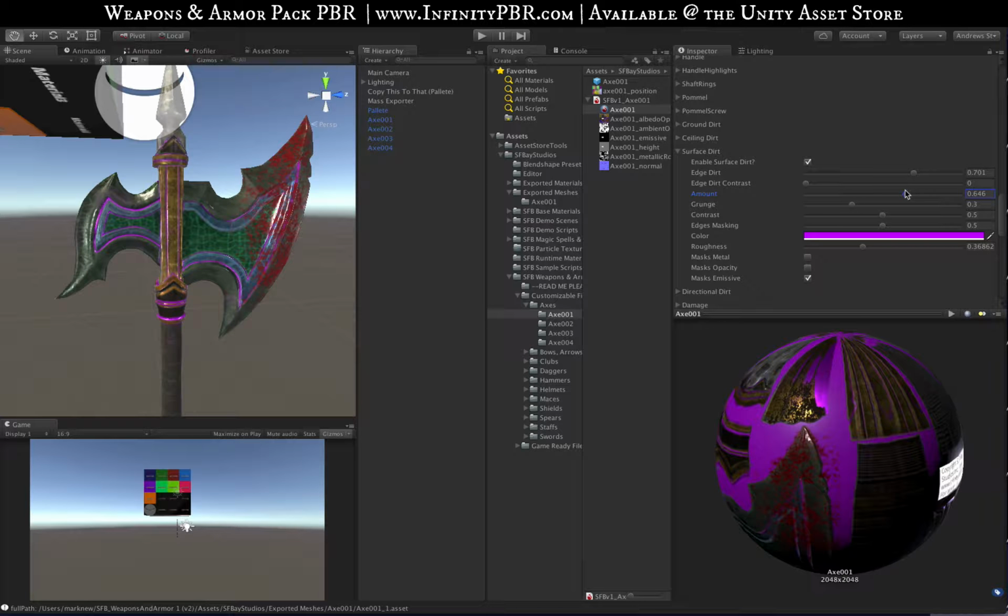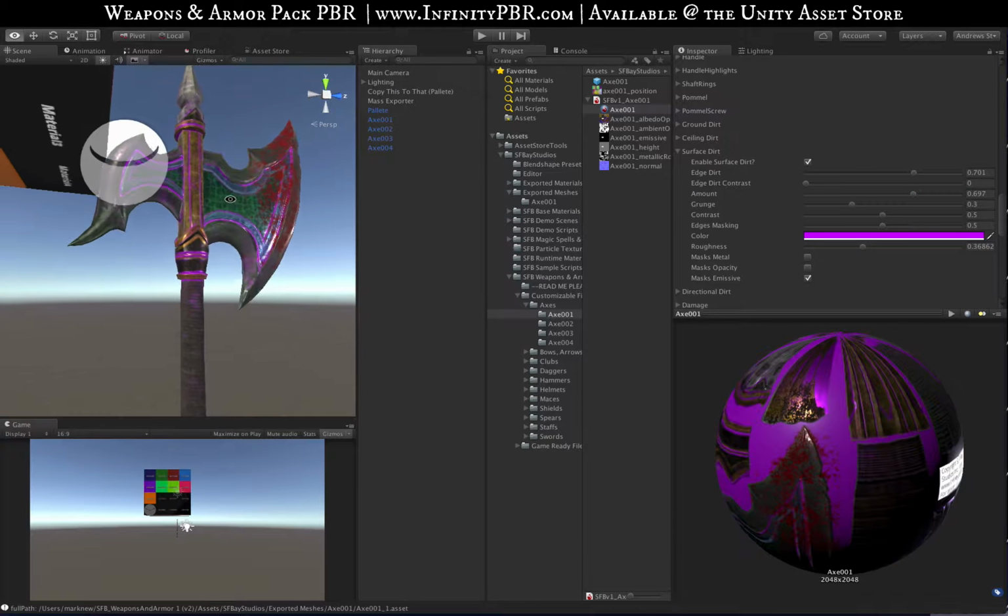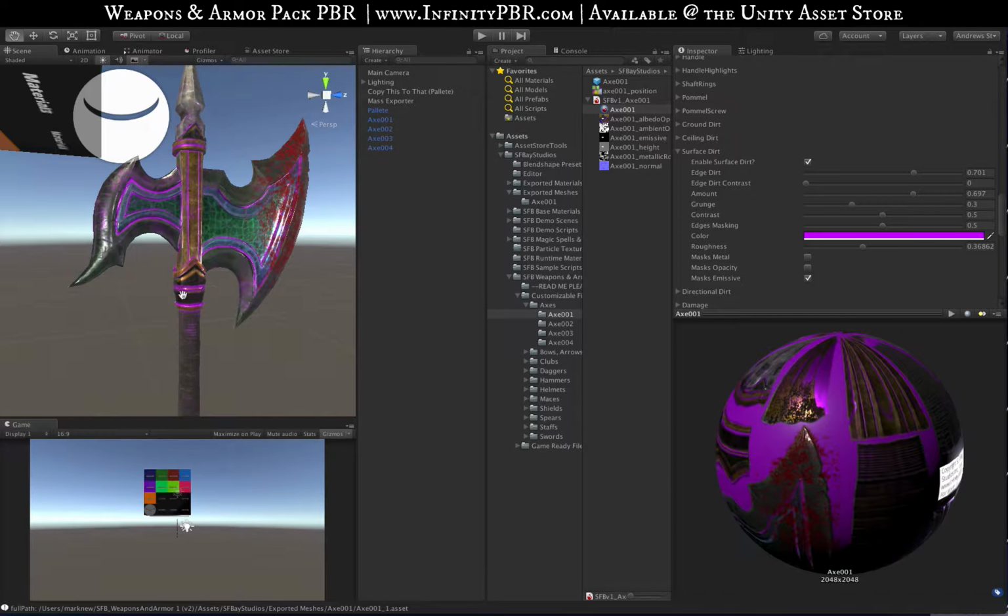So I like to do it in hot pink because it's easier to see where we are. I wanted to get like this little dirt where all the edges are filled with dirt, and then the surface starting to get dirty as well.